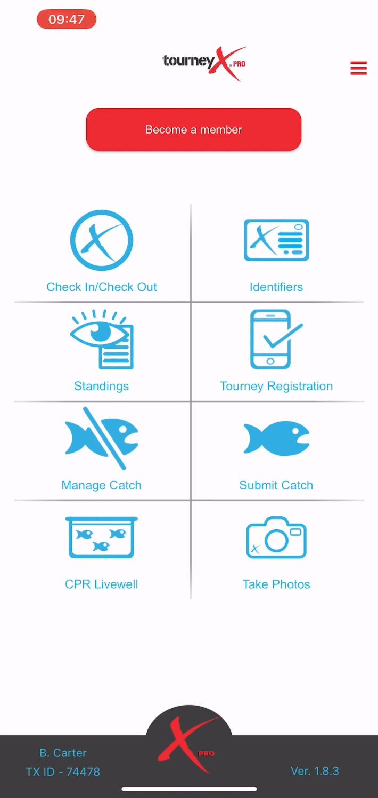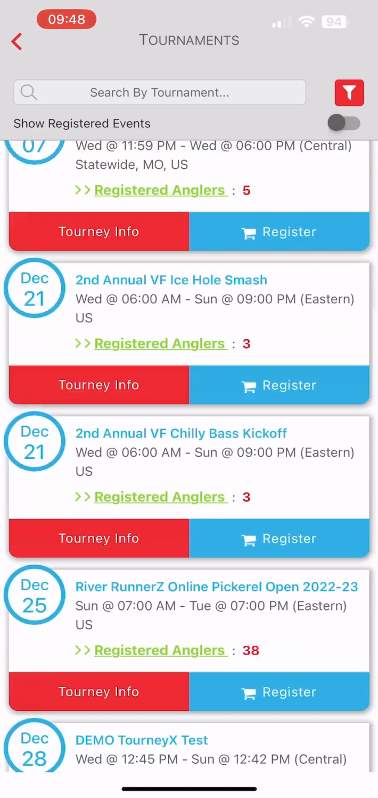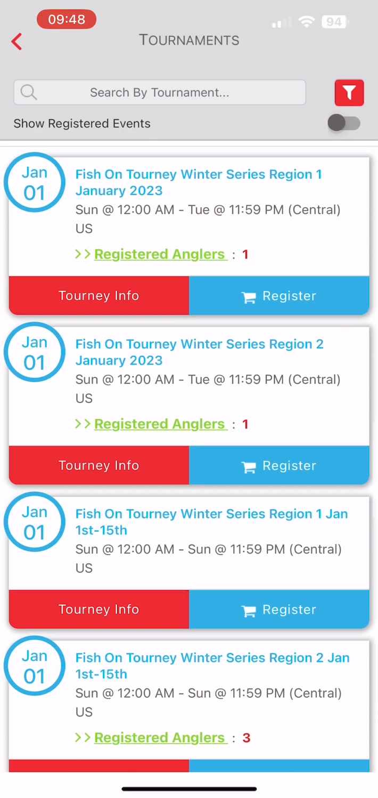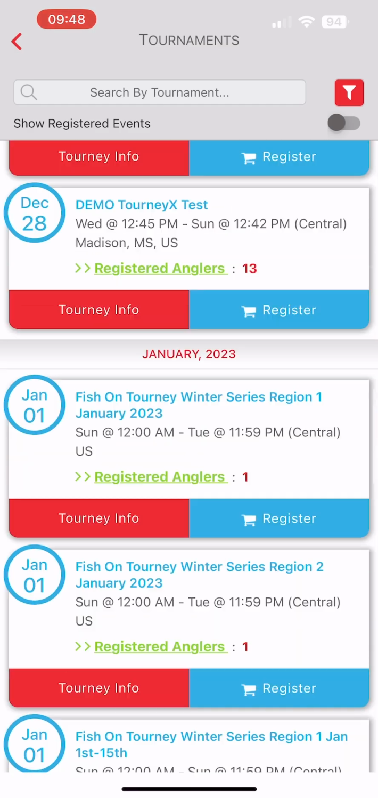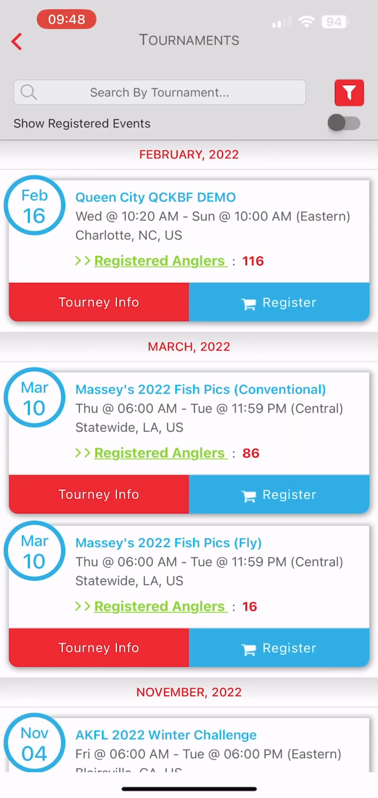Now, when we come back to our tourney registration tab, we'll click on it. And so now we're presented with a whole lot of information. As we scroll, we can see all these things. These are different tournaments that either have happened. Let's see. So these two on top have already happened, and I'm not sure why they still show up in here.